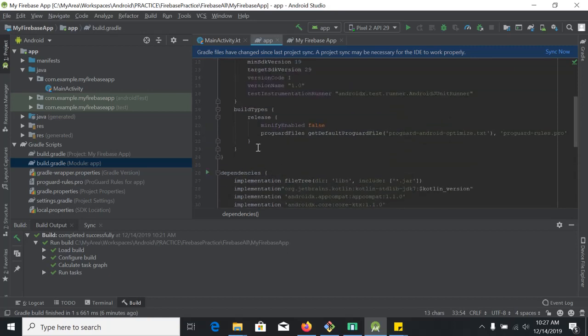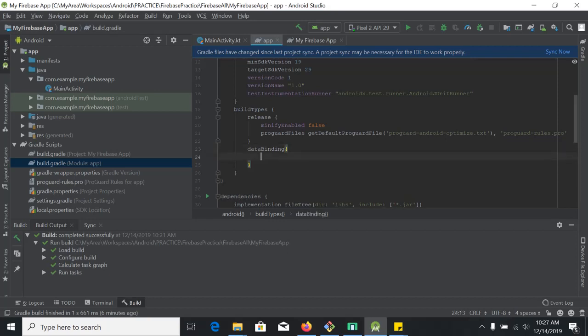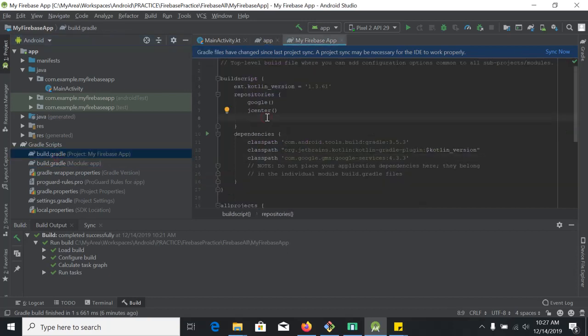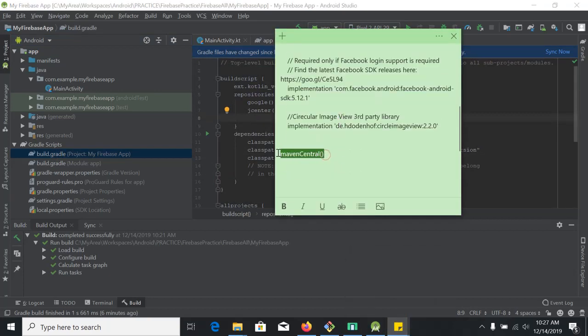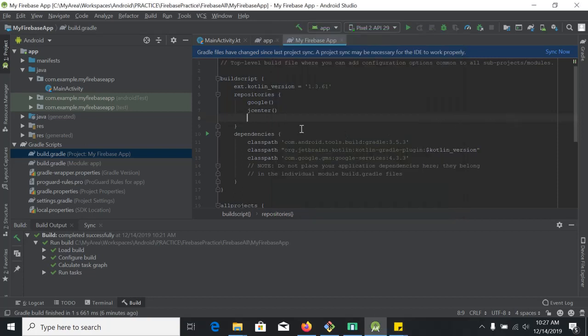One more thing, we will enable data binding here. Data binding enabled, and okay, one more thing, we will go to the project level build.gradle, and here we will add Maven Central. And press the sync now.